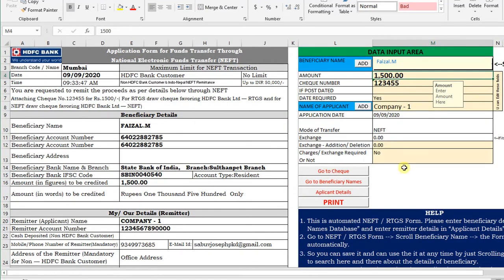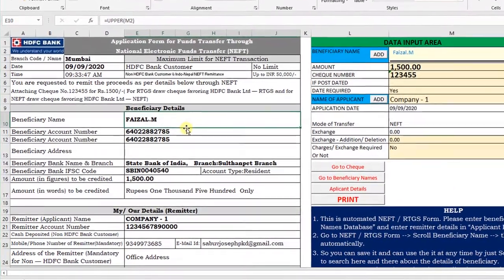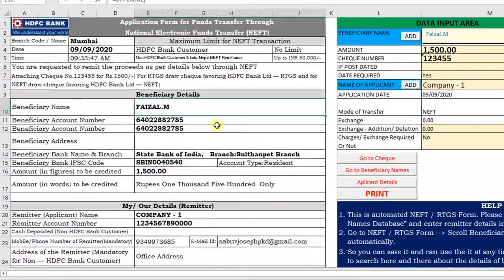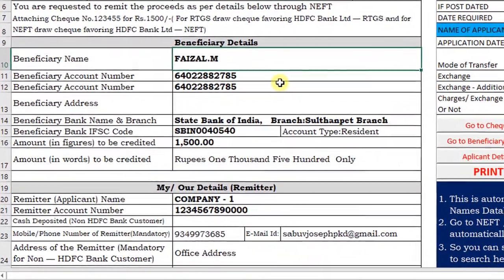We have so many utilities like this. I will introduce one by one how to prepare them, and they are very useful in our day-to-day office work. In this utility, we have one more chance to study Microsoft Excel very well, because here I have used so many Excel functions. Here I have used the UPPER function. We have already studied in previous classes what the UPPER function is used for.